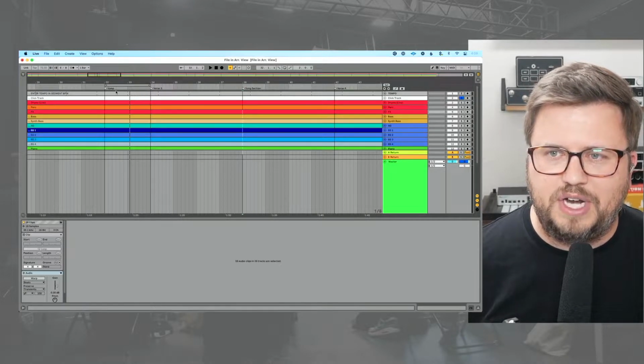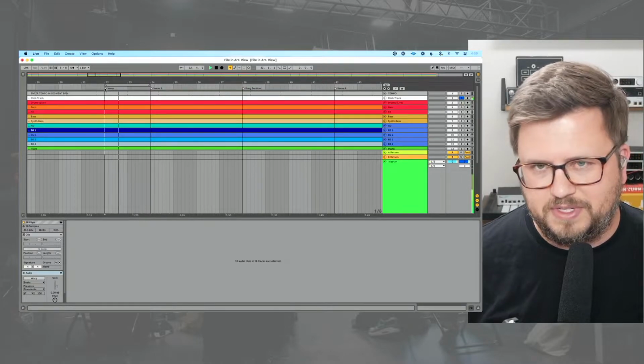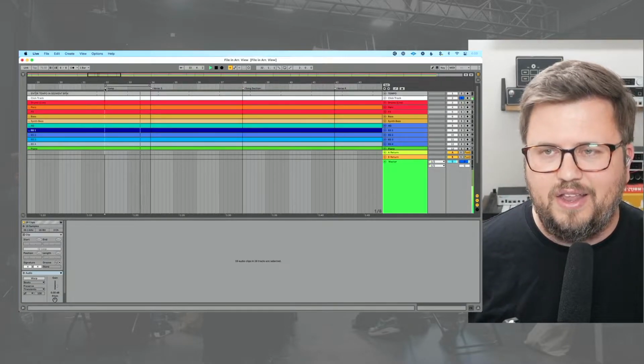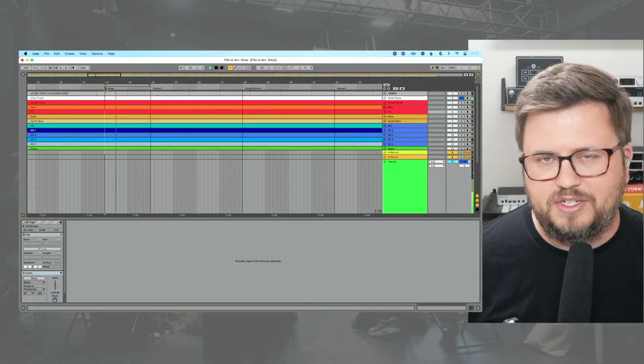So this is a really nice feature. I can click on locators, double-click to start on a specific song section. Again, in the last measure before I go to the next section, I can trigger that.